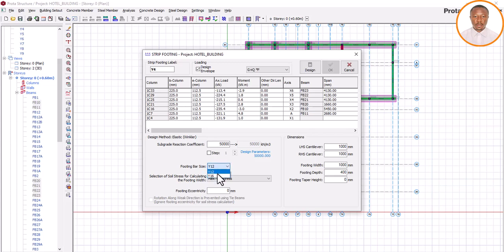If it's Y12 you want to use, or if it's Y16, you make your choice. But I'm using Y12. And coming to the left hand side cantilever, I told you that the maximum is 1000 millimeter and the minimum is 500 millimeter. So I start with the minimum. So 500 and then 500.